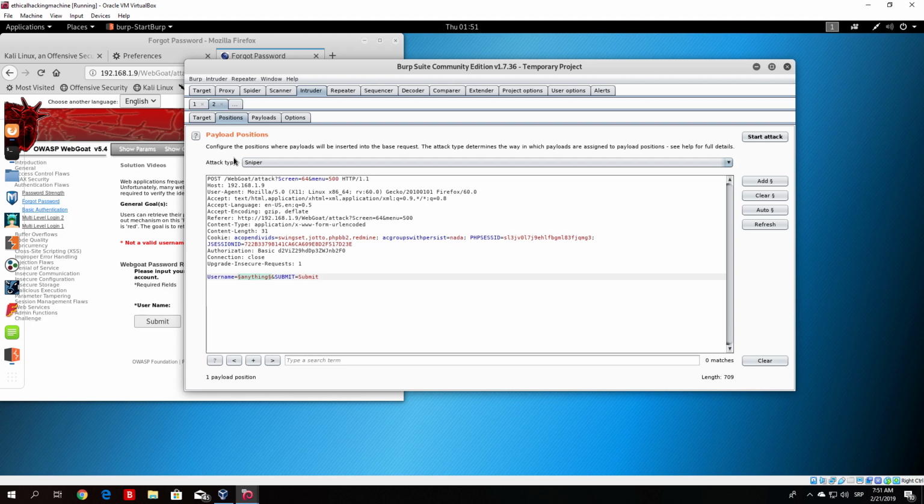You can use the user list from the Kali Linux itself, since it comes installed with a bunch of these word lists, and it will send packets one by one, changing this value right here with a different username from the list. So let us do that.